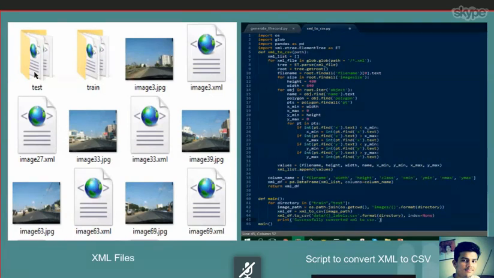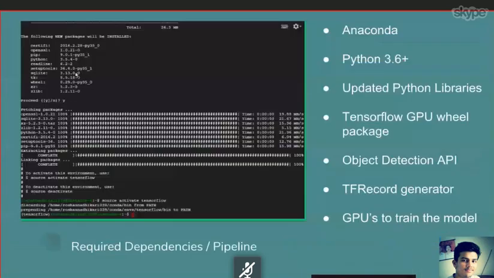You can see here, then you need test and train data that we split. So this is the required dependency pipeline that you have to follow in order to reach the training part. The first thing we did was install Anaconda, then the libraries. The first problem we encountered was the library versions that we needed to update. You have to be very careful because there could be cross dependency between the libraries, so we need to properly update our libraries.